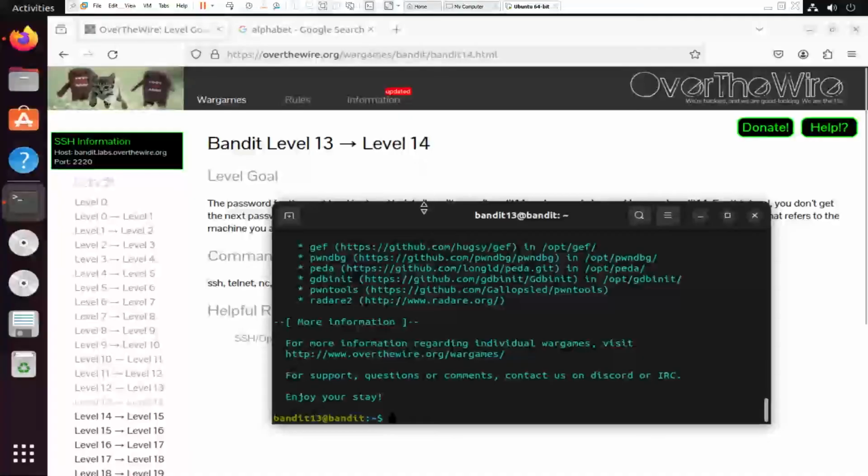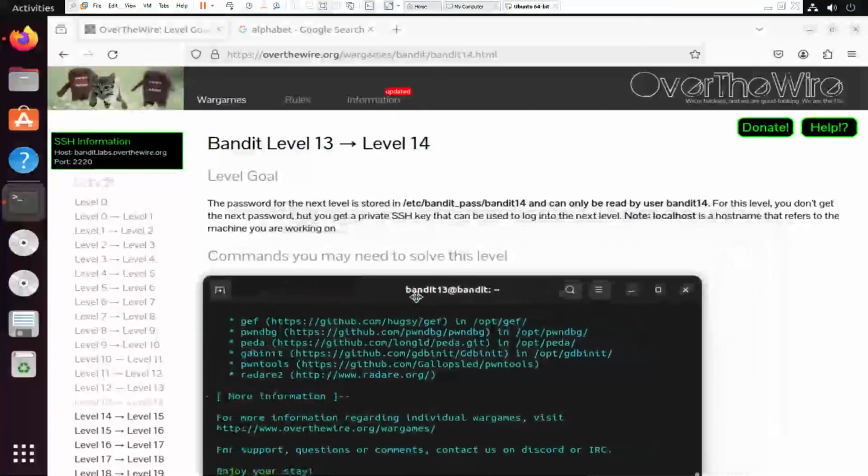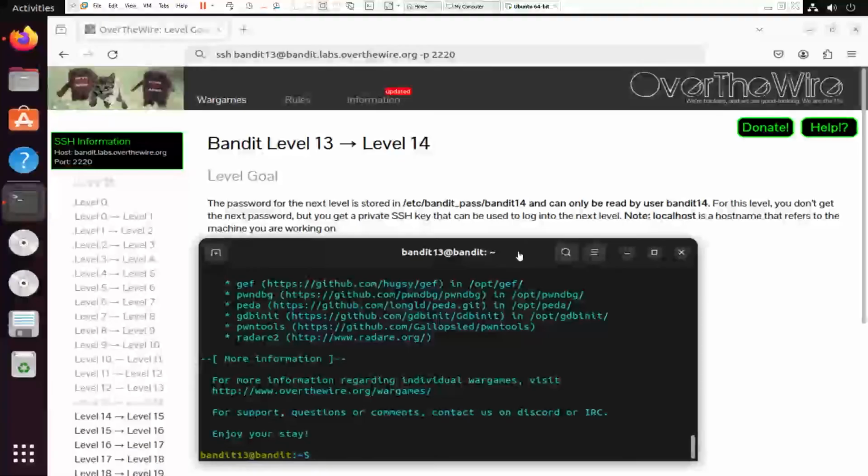So this is level 13 to 14, which is going to be our last one. It says the password for the next level is stored in a directory that can only be read by user bandit14. At this point, the level very clearly wants us to use a private SSH key.